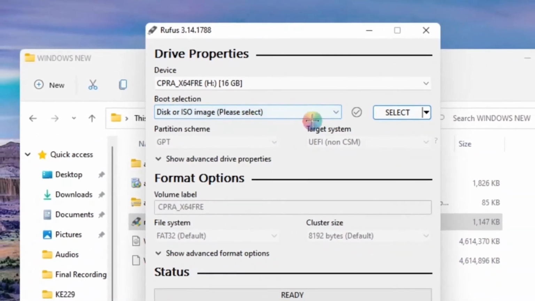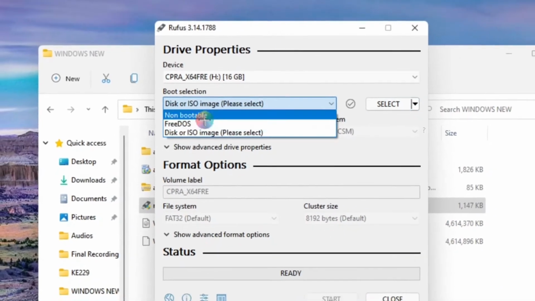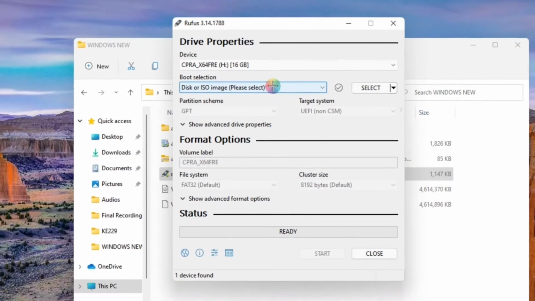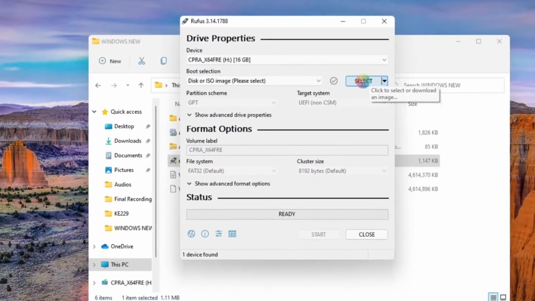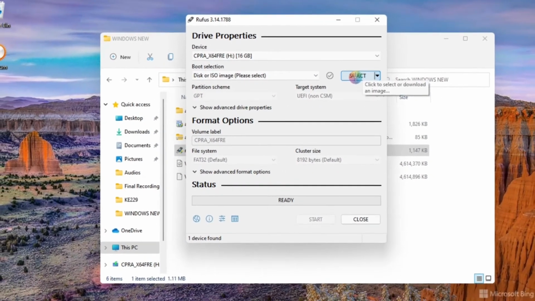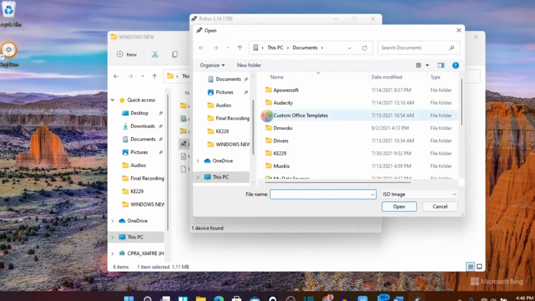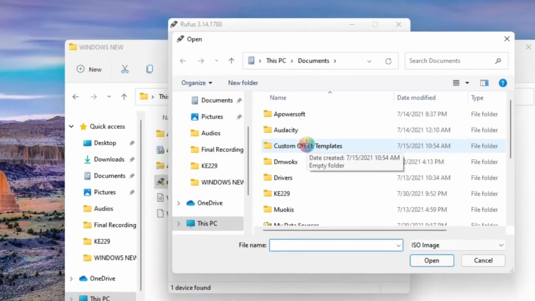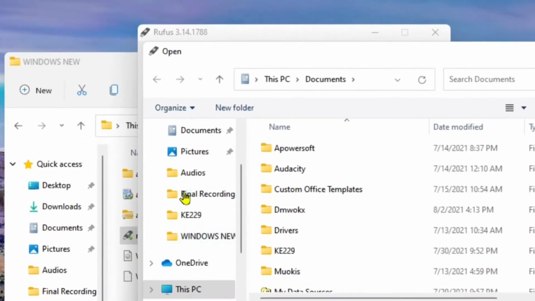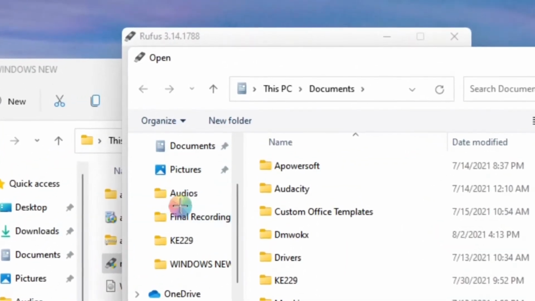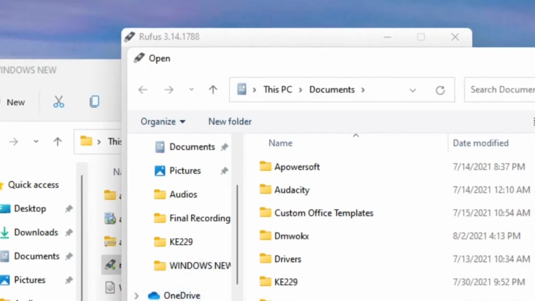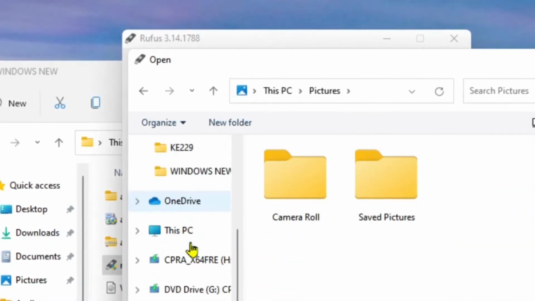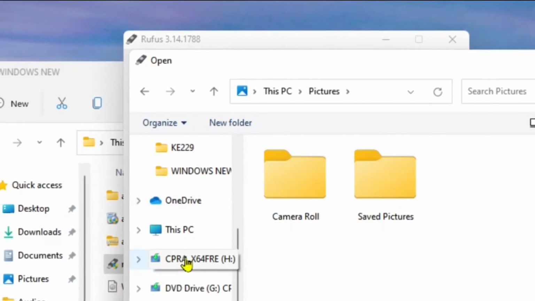For boot selection, choose disk or ISO image. Select this one, then here click on select. When you click on select, it will take you to your file explorer. So here you will need to go to your downloads. Remember, we want to put our file in our flash.